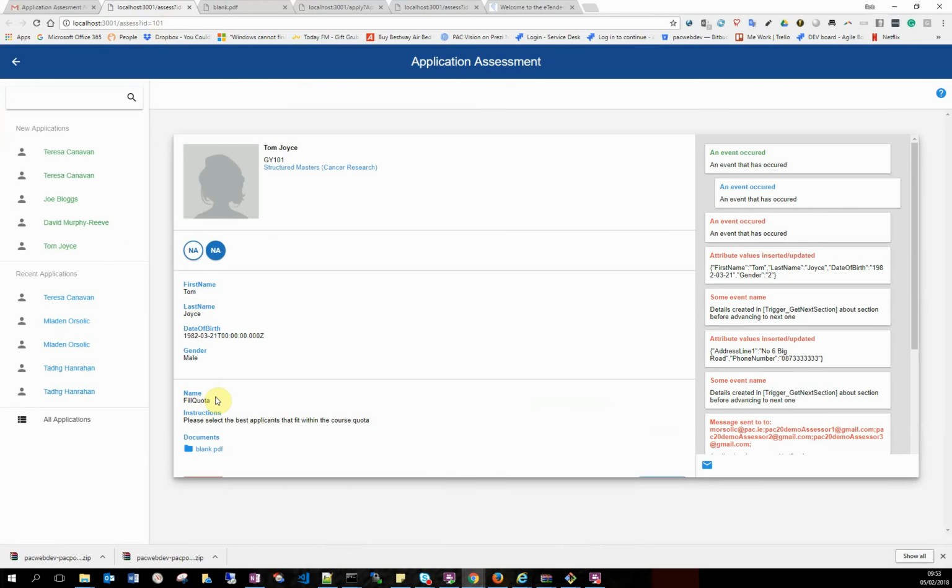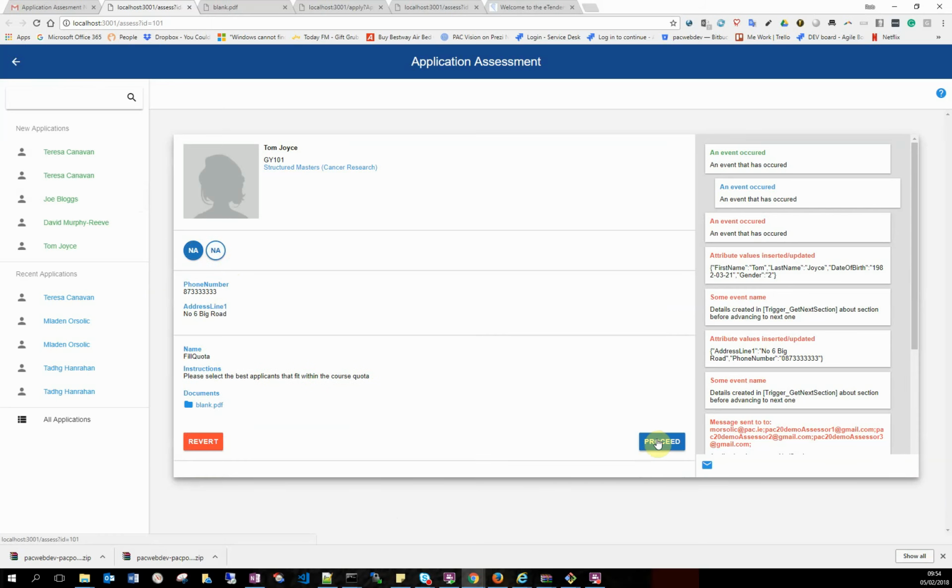But you'll notice now that the name of this work assessment section is fill quota, and the instructions are please select the best applicants that fill the course quota. Very shortly we're going to have a panel down the bottom here, which will show all of the other applicants in this course. This should be along very shortly. For the moment we can see that we'll be able to assess this applicant, and of course proceeding will move them through the end of the workflow, and the applicant will get an email back.